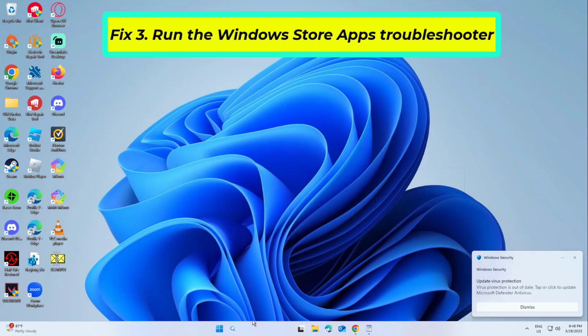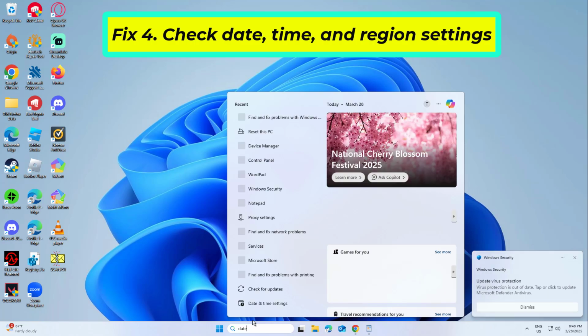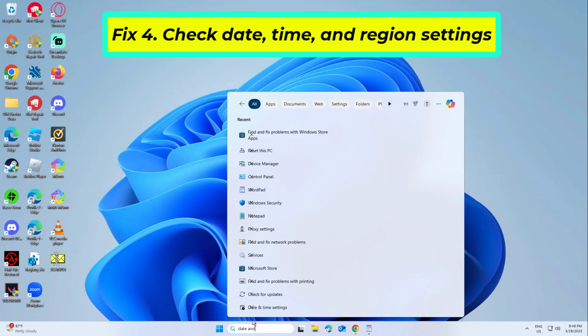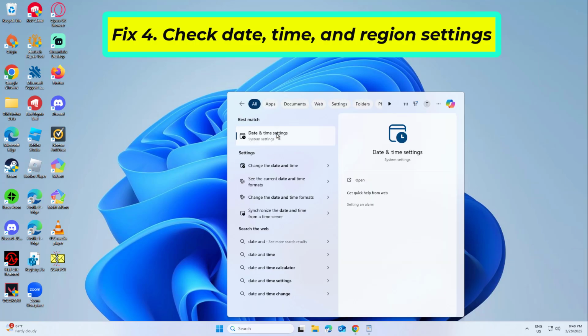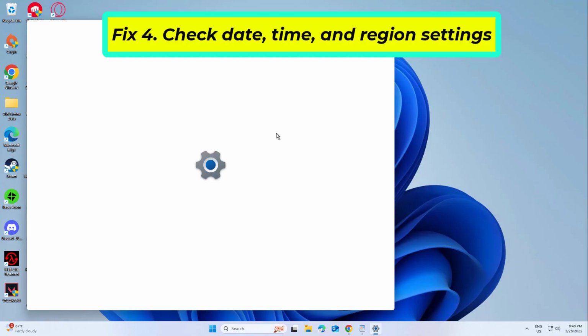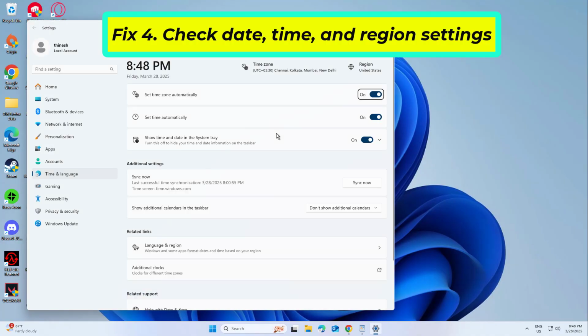If that didn't work, incorrect system settings can disrupt Microsoft Store authentication, leading to errors when connecting to its servers. Ensuring these are accurate aligns your PC with the store's requirements.